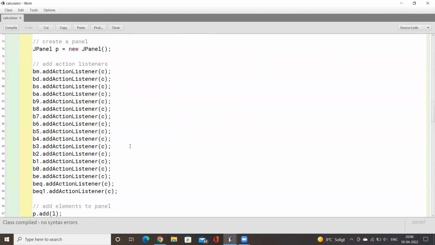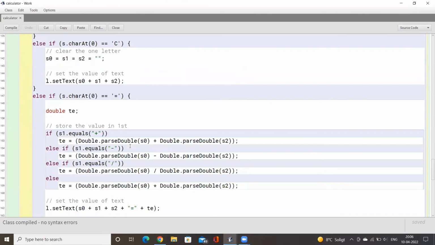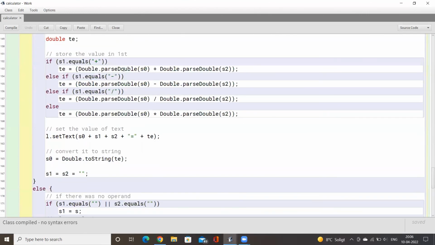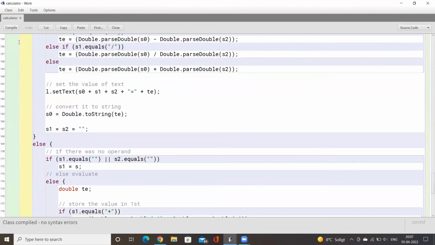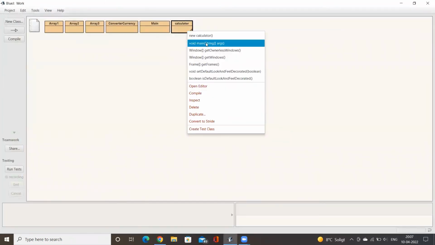So I know it's a bit long, this code, but this code works efficiently for any of the calculations which involve multiplication, subtraction, division, and addition. Let's see if we can compile this code. We compile it. Yes, it compiles properly. Now let me try to run it.